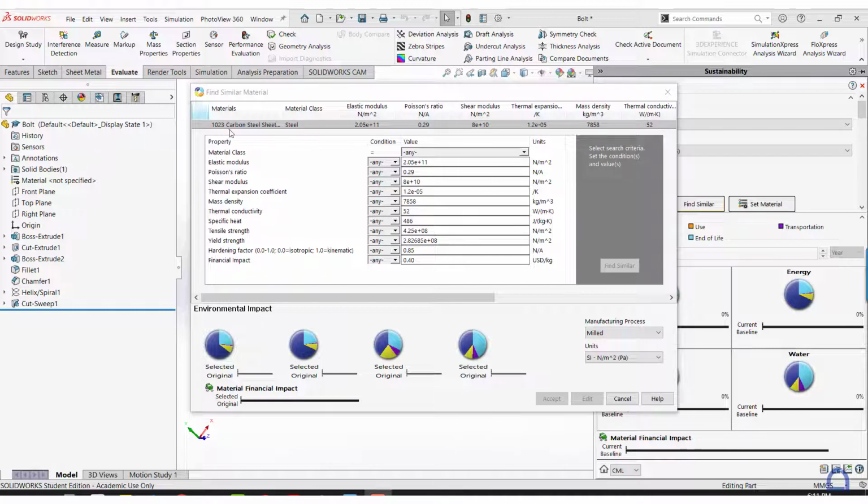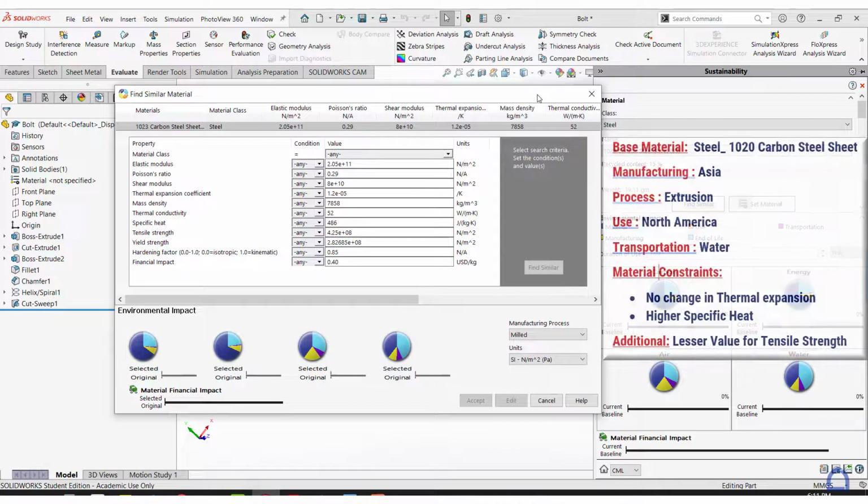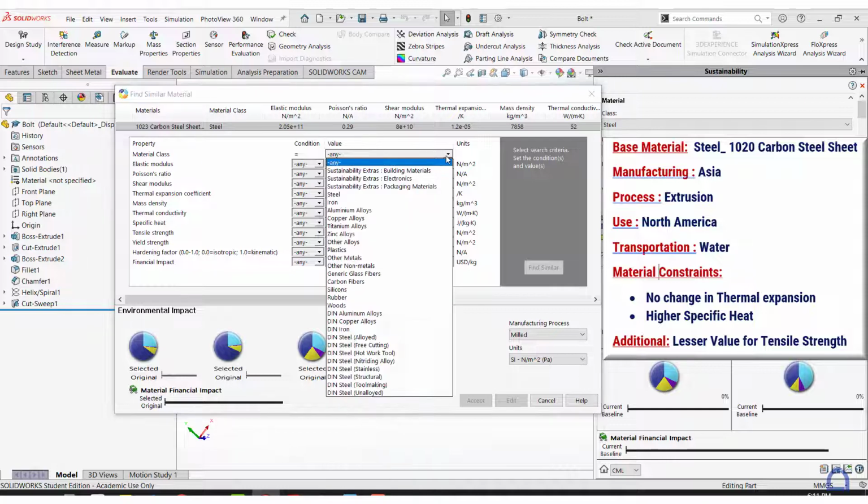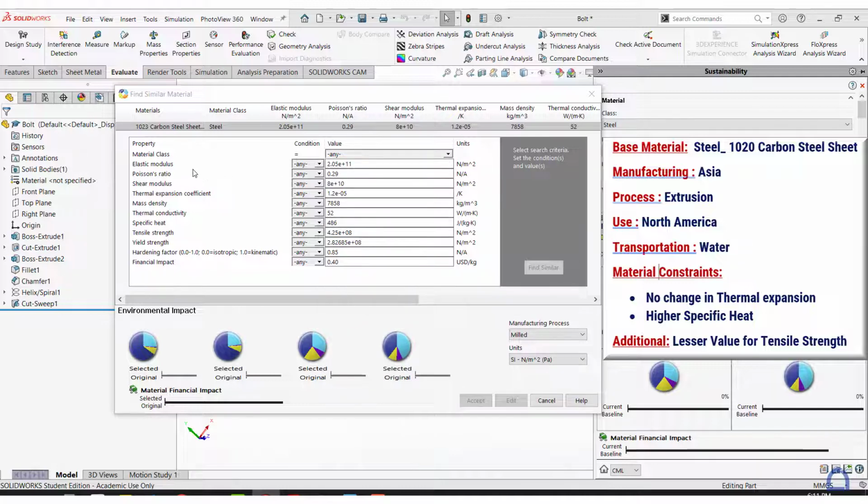Here you can see that this is the standard material that we have selected. So now we need to put in our conditions. For example, when you are searching for a new or similar material, you can go for categories of different materials, or you can change the material property. You can change the mechanical property and also the thermal property.